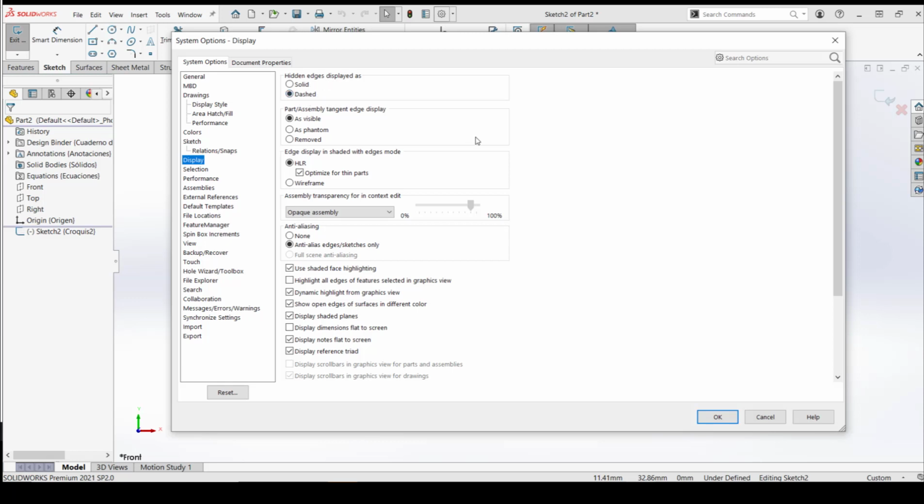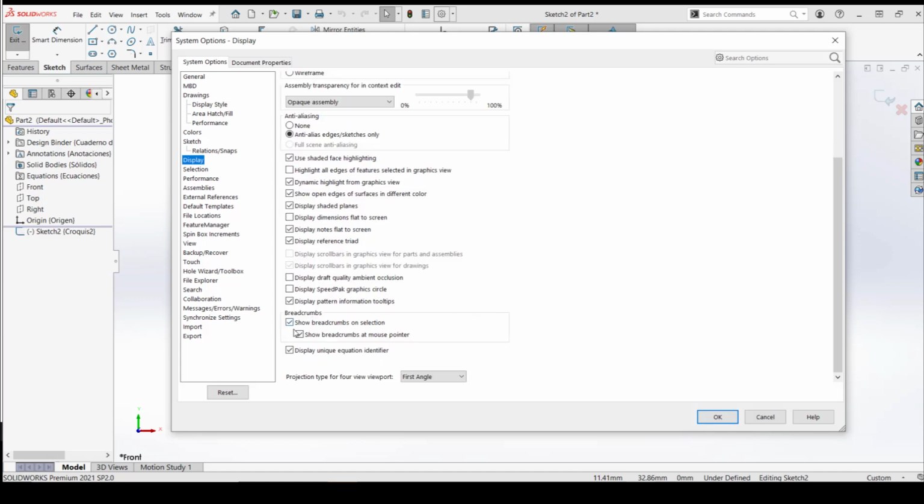What else do we have here? Assembly transparency for in-context edits. I prefer to leave this as the opaque option, and I hide and show my components as needed when I'm working in my assemblies. So that's the way I like it there. Also, I want to point out that this is where you can control your breadcrumbs. So let's go ahead and see what these breadcrumbs look like real quick.